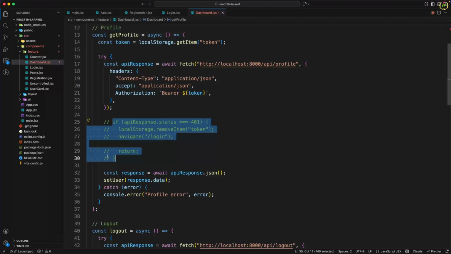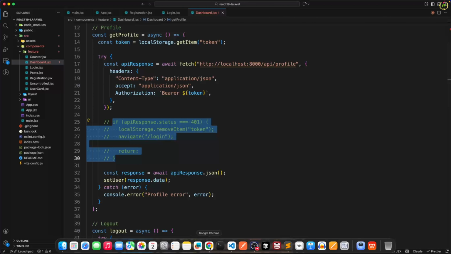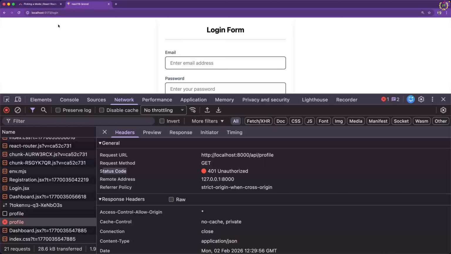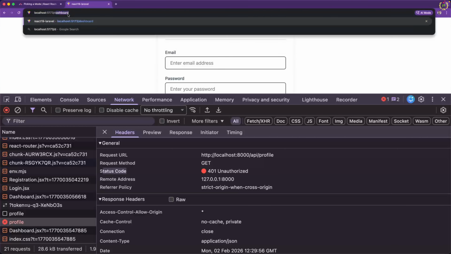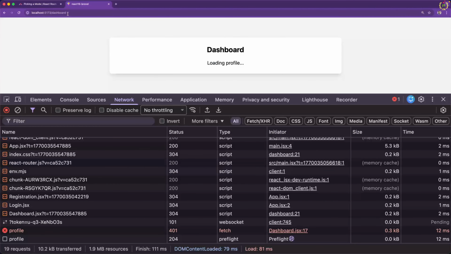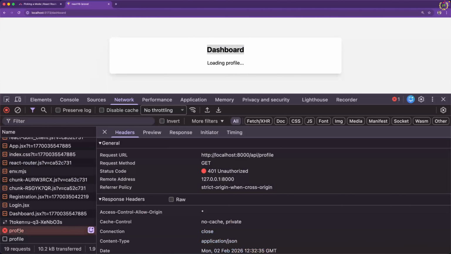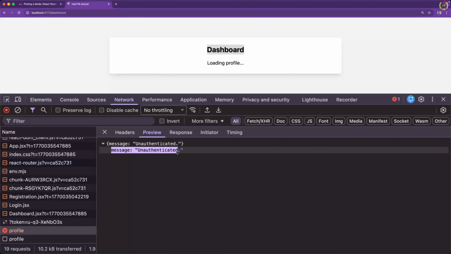Now let's comment this code. I will jump to the browser. Now I will retry redirecting to the dashboard route. And yes, now when I commented that code, this allowed me to access the dashboard route, and here the dashboard component has been loaded. And also this made the profile API call, and if we check the response, this is saying unauthenticated. So this is happening now. Here without authentication, I'm able to access the dashboard route.